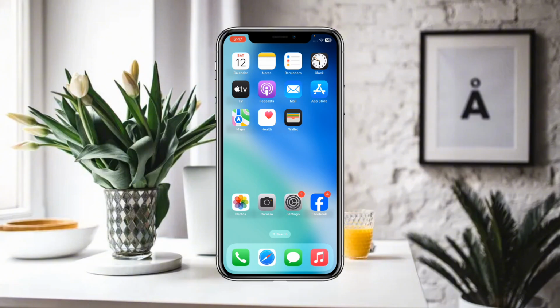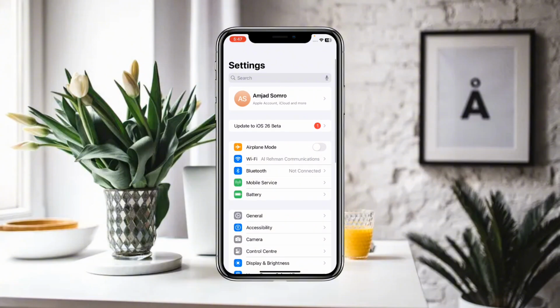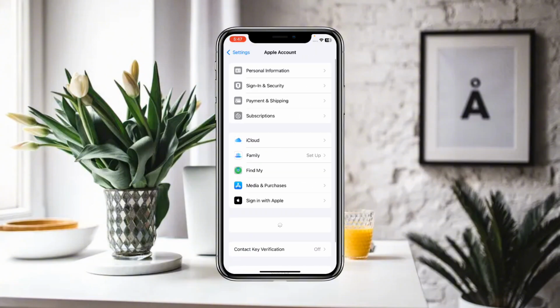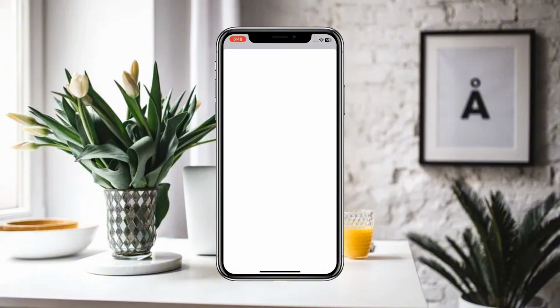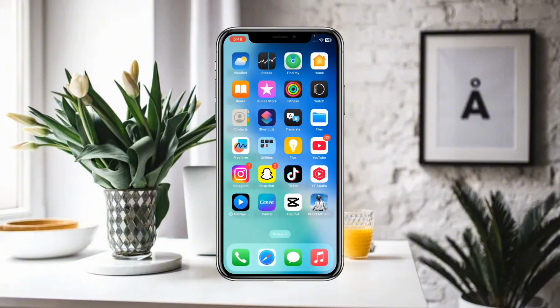And after that, for the next method, you have to simply go to settings, and here you have to click on your name or Apple ID, and after that you have to click on media and purchases, then you have to simply click on view account here, and after that the same kind of interface will be available, where you can simply select country or region, and after that you will select the none option in payment option. So in this way you can simply change country or region.